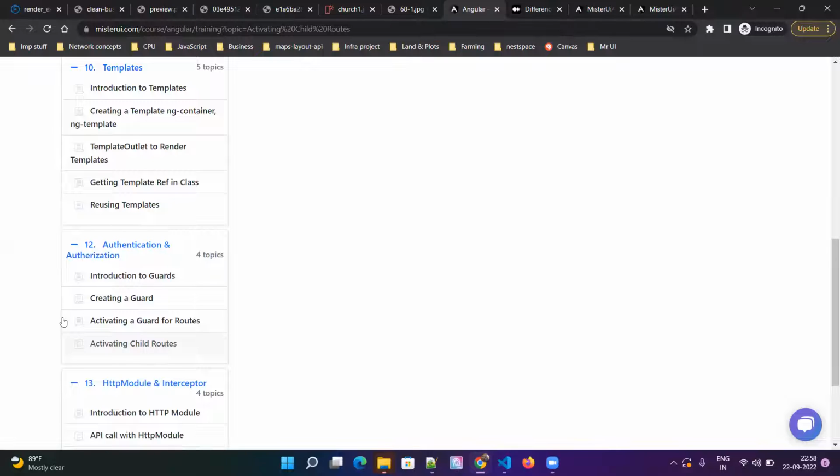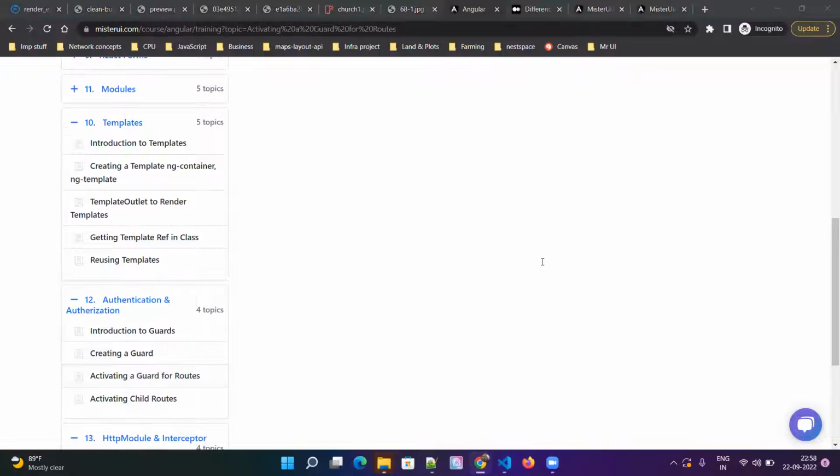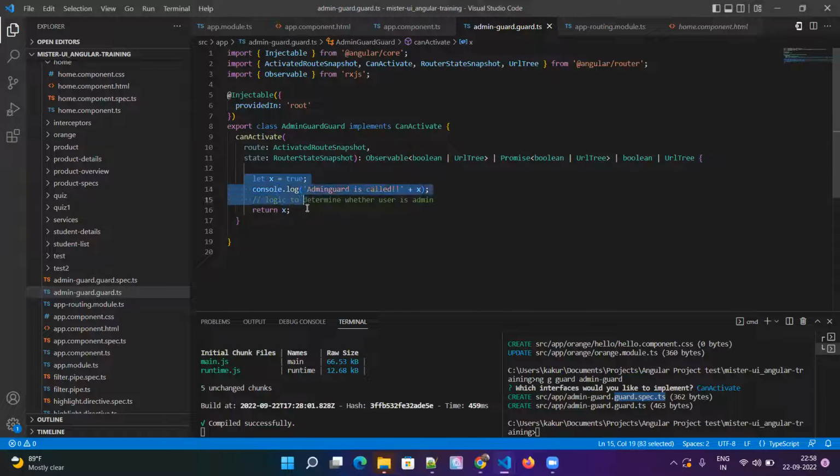I think we covered routes also, but I just showed with a very simple example. Normally the code will not be like this. You'll be calling some service to get some data from the backend and see if the user is logged in or not. You will have a backend call, and that backend call will return whether the user is logged in or not. If the user is logged in, then you will return true here, otherwise you will return false.